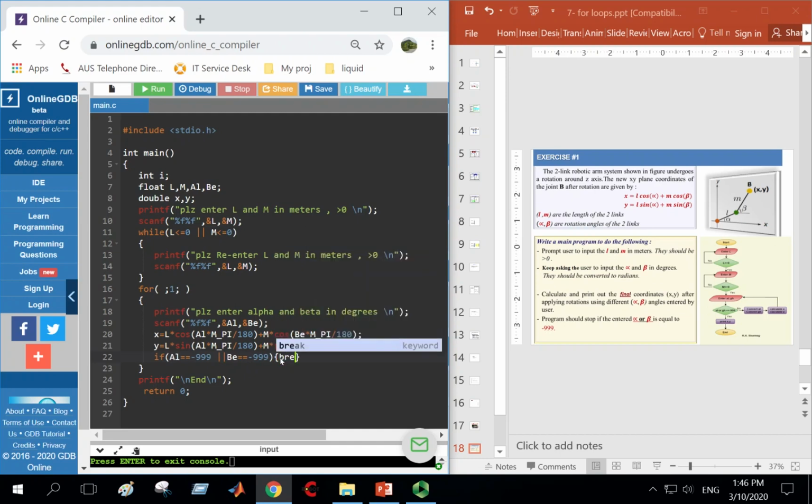Just break. Just to remind you guys, break belongs to if, and if is placed inside the for loop, and this loop is an infinite loop. That means if this is true, execute break. It will break the flow from here. It will go to here and continue to here and then to here.